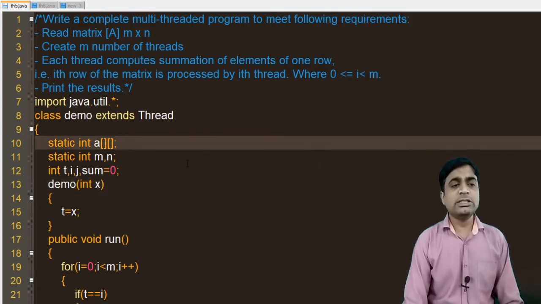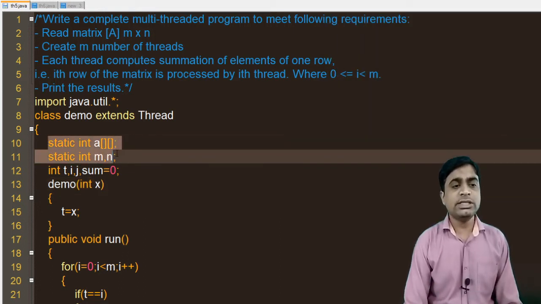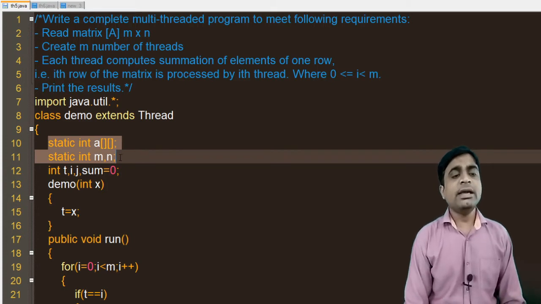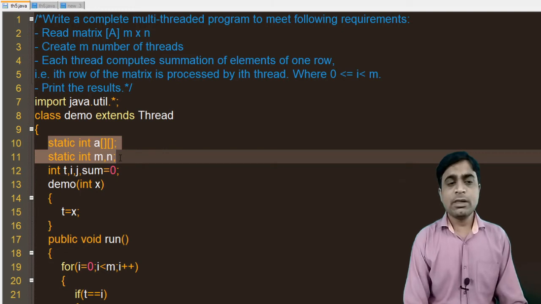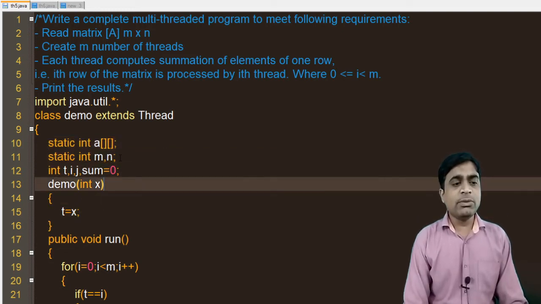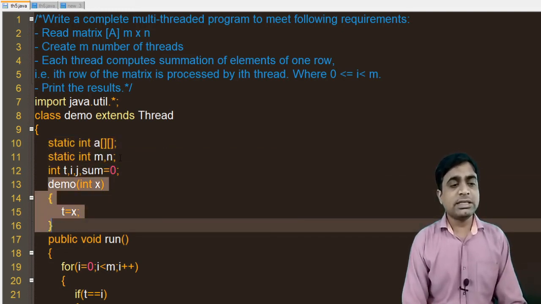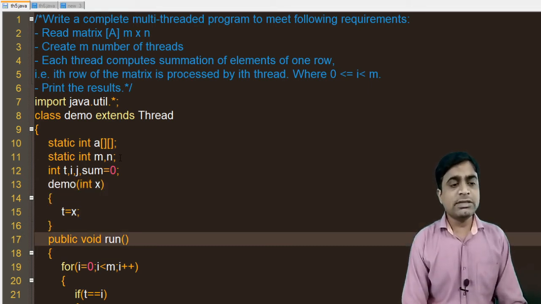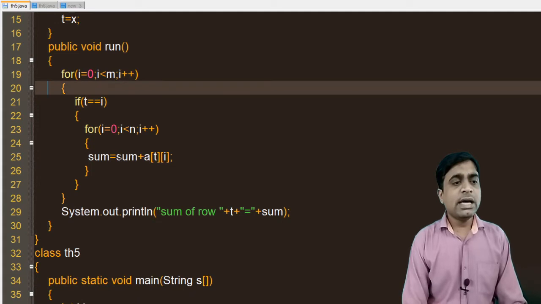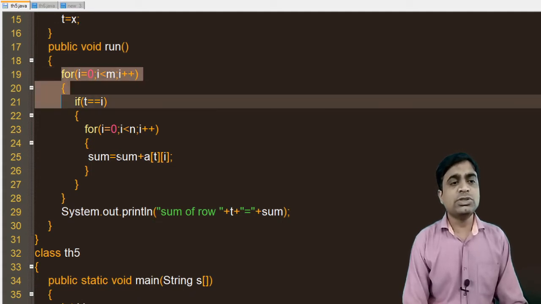So how to get this particular code? I am using the variables a array and m, n as static because I am passing this value using the array. Then in Demo, I am using a parameterized constructor with x, that is the value of our row number, that is our thread number. Now in the run method I have used a for loop, i equals 0, i less than m, that is how many rows there are.